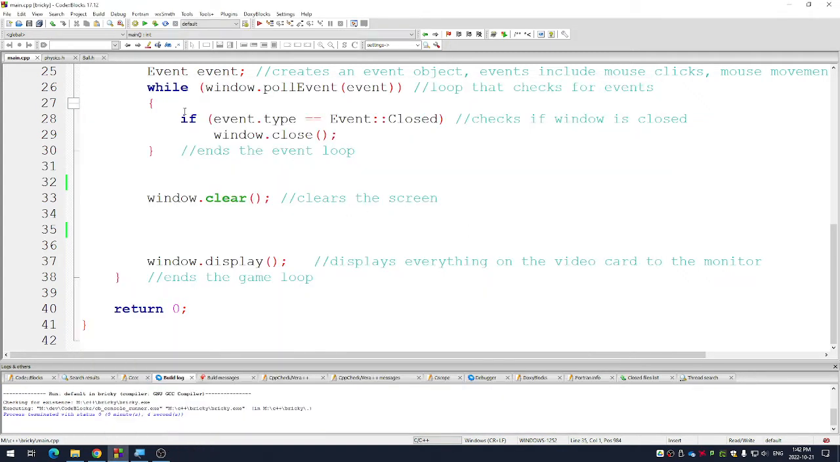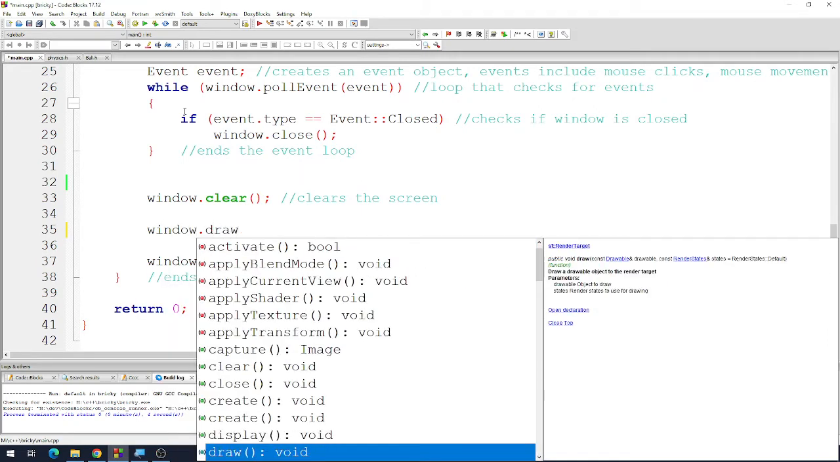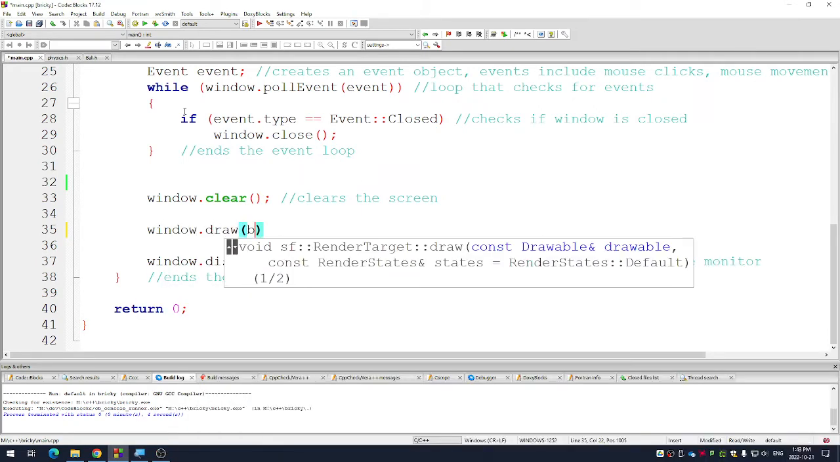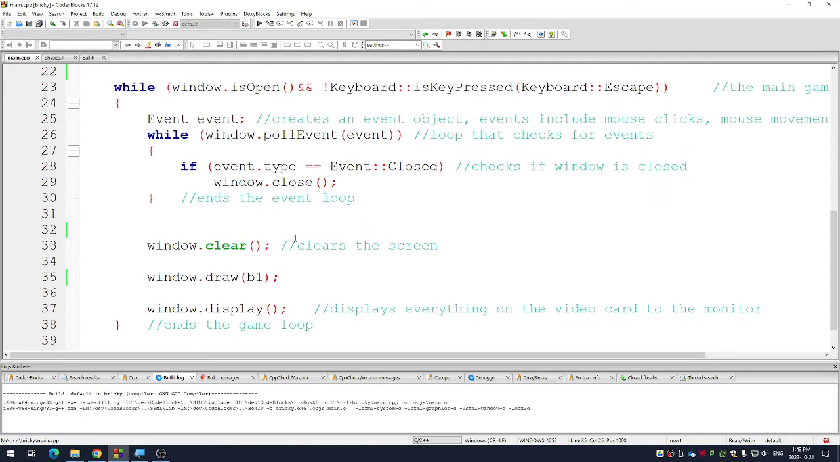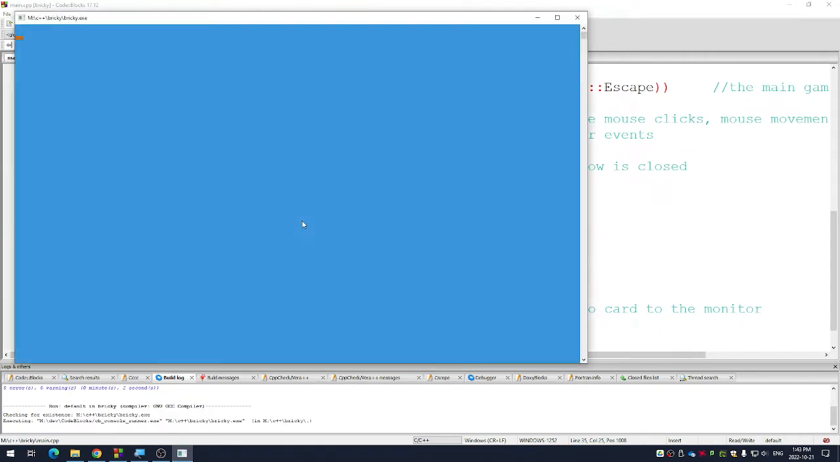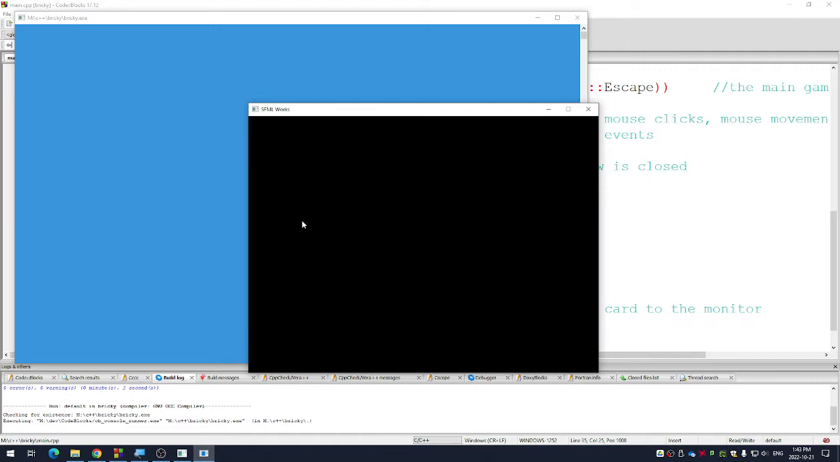How are we gonna draw this thing? Same old way we used to always draw it. Window.draw. Just give it the name of the thing you want to draw. For us, it's the ball we made. Because it took on all the properties of a circle shape, it should have no problem drawing it. Should just be drawing. No, it doesn't draw yet.